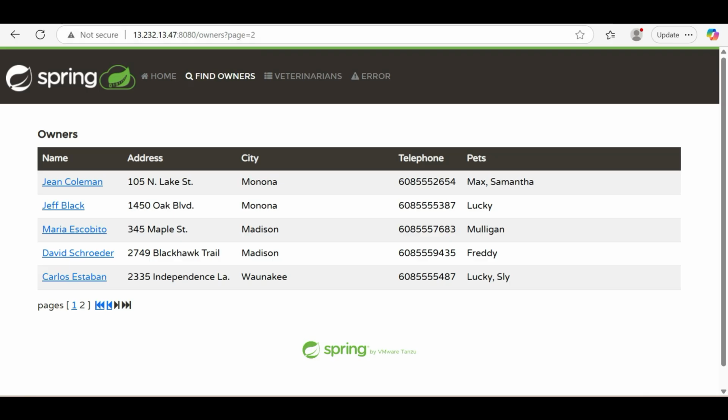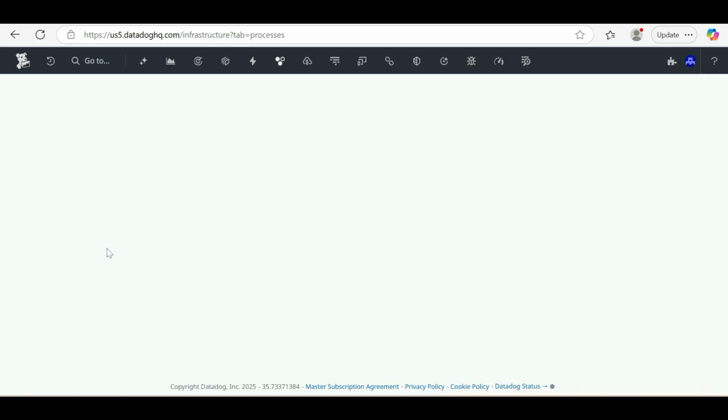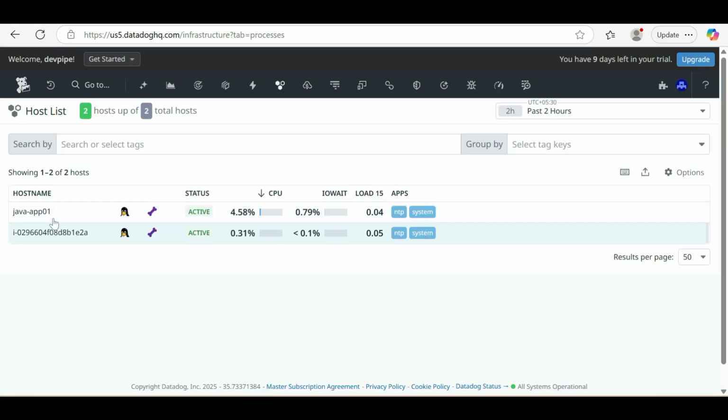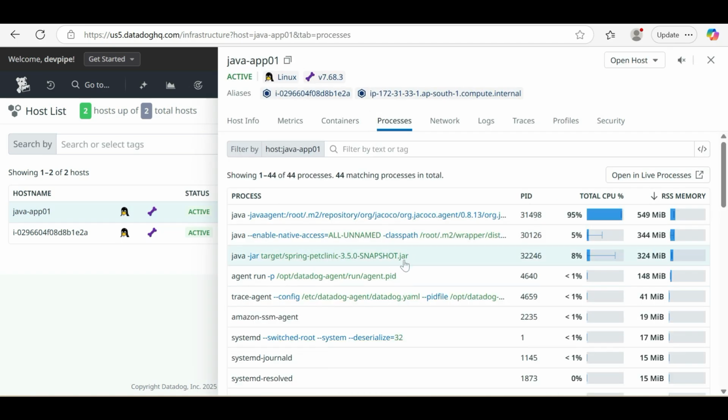Let me check here whether my servers came or not. The new one, I changed the IP address, sorry, the server host name, correct? That I'm able to see now. I have only OS monitoring and process monitoring. If I open this, process monitoring I'm able to see.